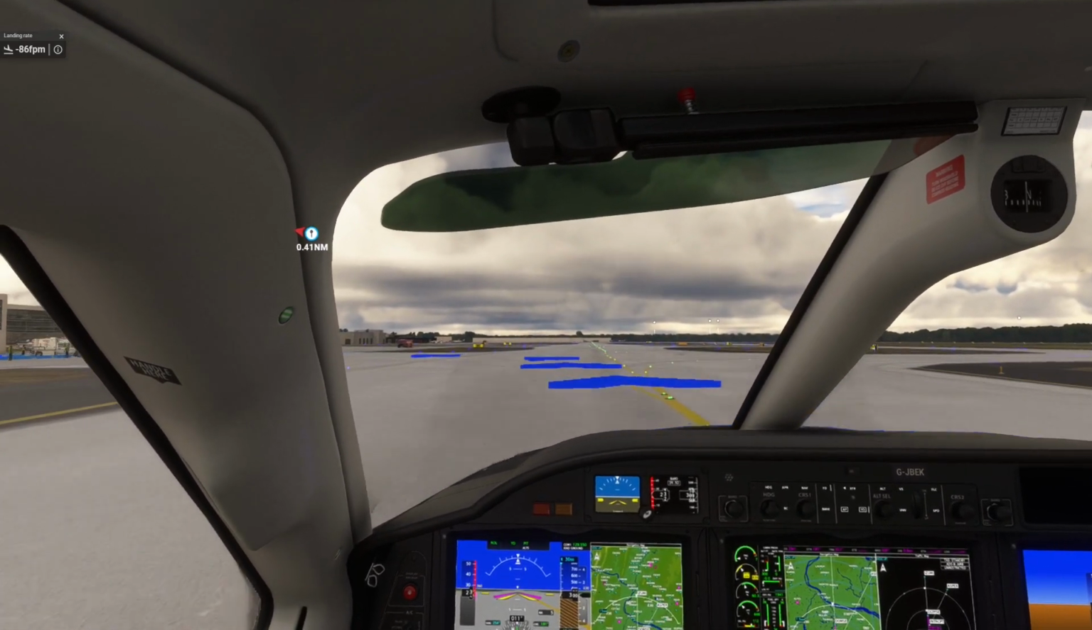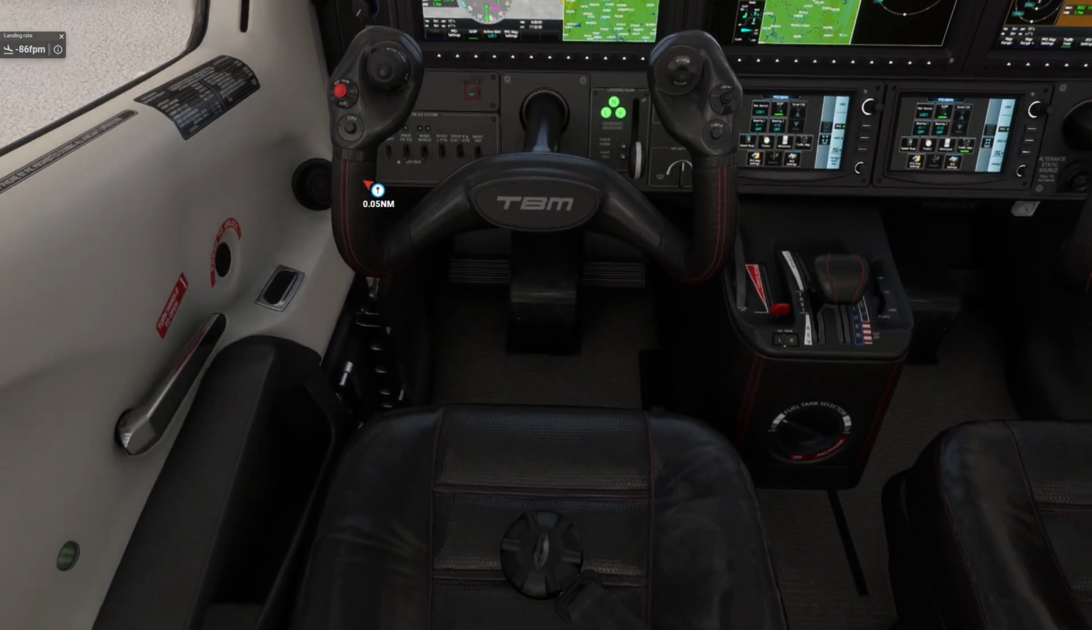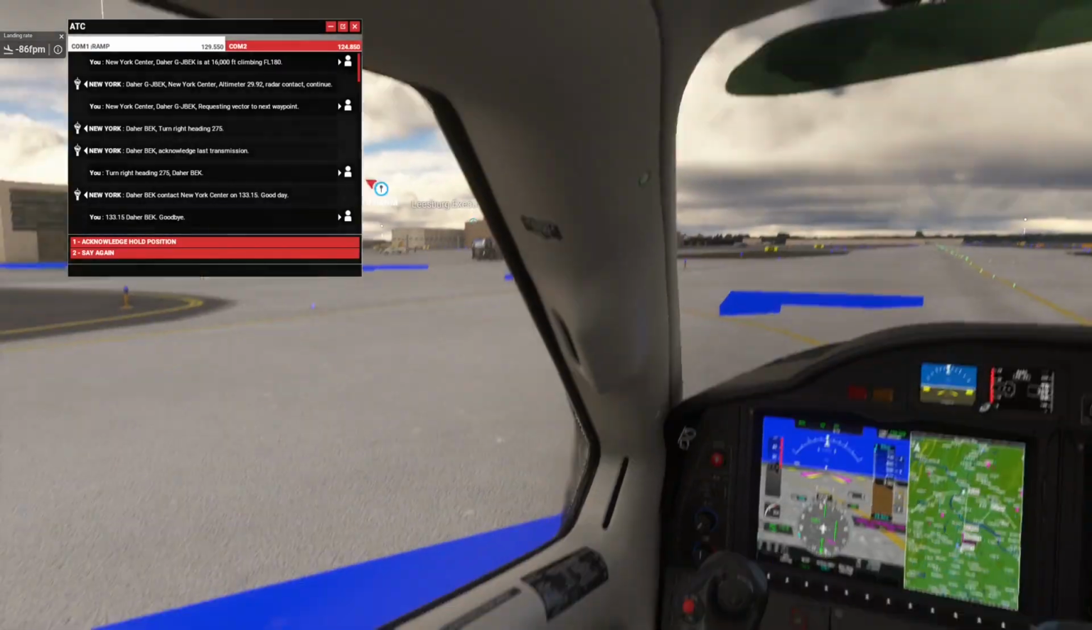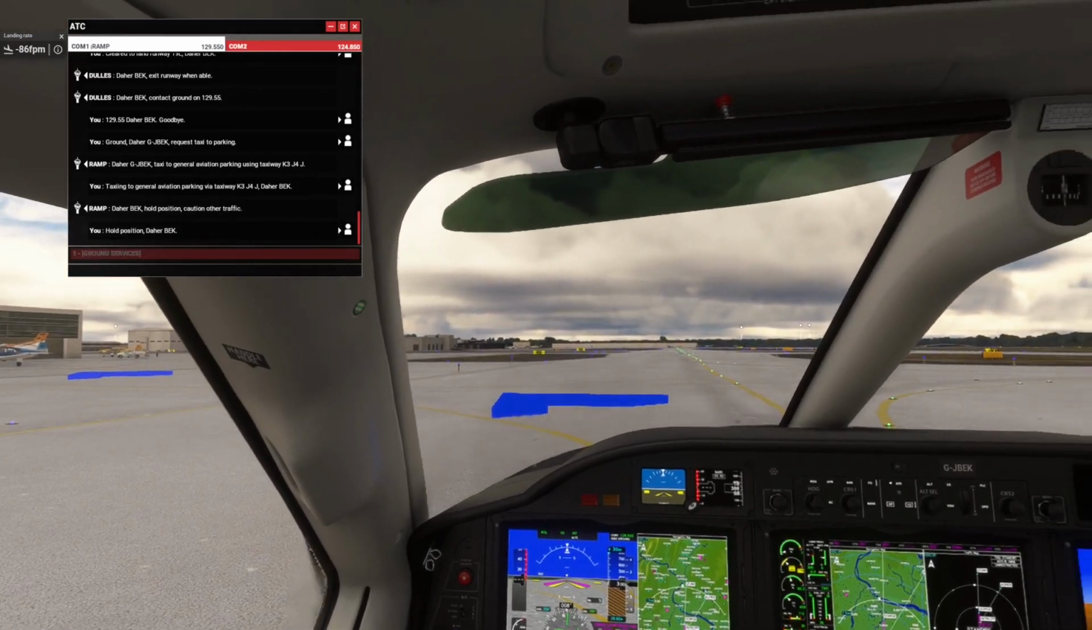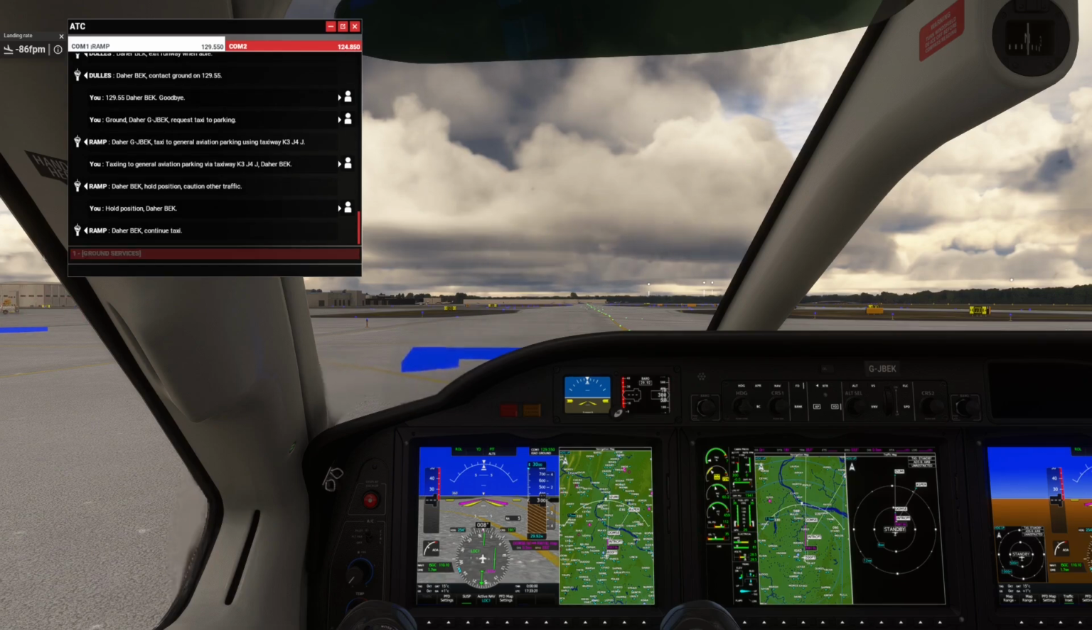Oops. See, it tells you to hold position. See, there it went crazy. I don't know how long it makes you hold. Guess till they get out of your way. Huh, continue taxi. That's pretty cool.